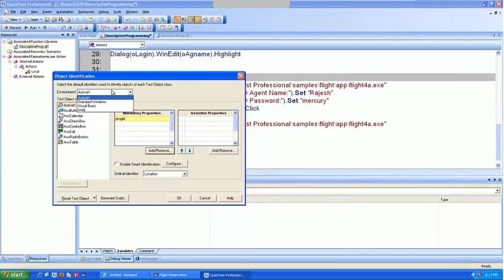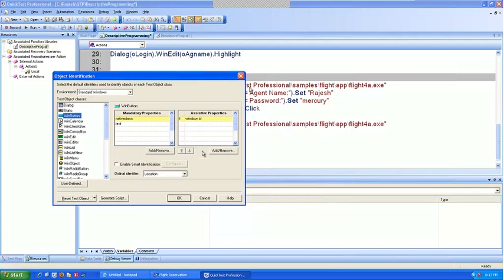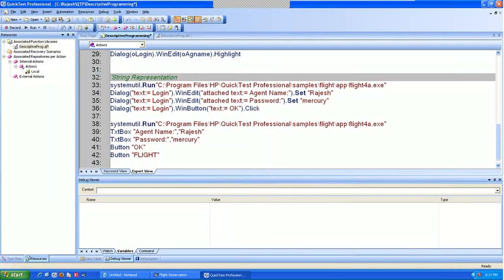Let's see. Windows object, button, native class, and text, right? So it might need a native class also. That's why it's not identifying. So let's put a native class also here. We have to do all these things. Sometimes it doesn't work out straight away like this.